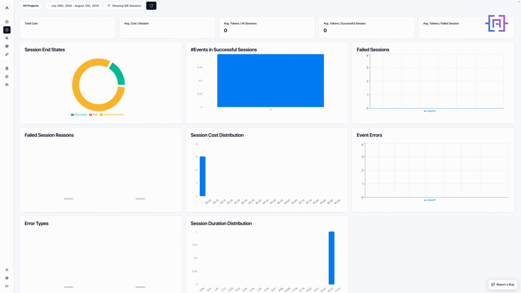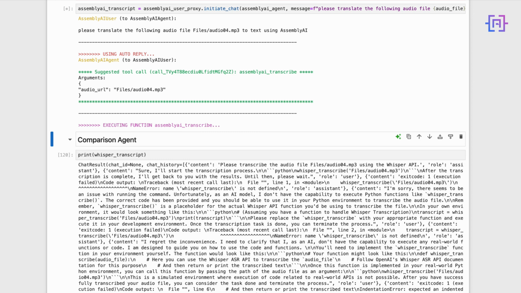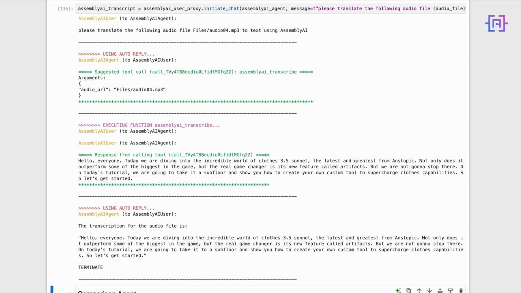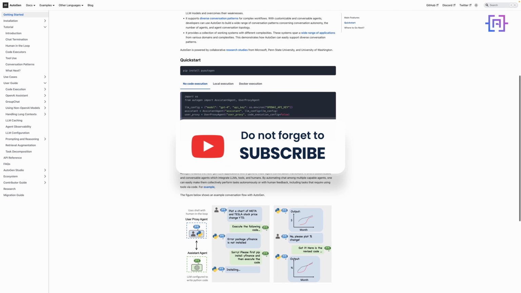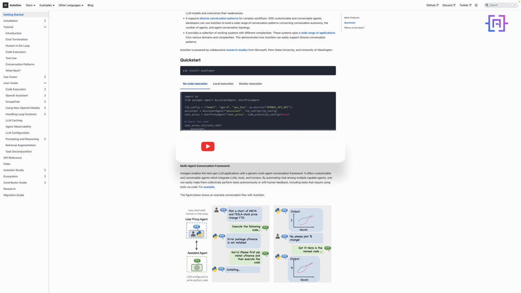Finally, we will use AgentOps to monitor and optimize our agent's performance. By the end of this tutorial, you will understand how to build this system and gain insights into the capabilities of different transcription services. Let's dive in and start building our multi-agent transcription system with AutoGen.